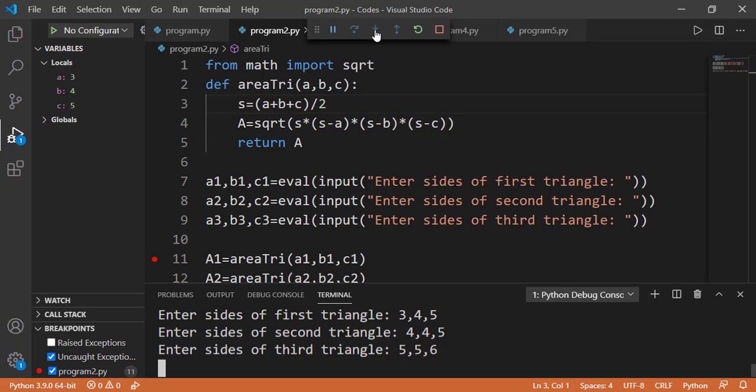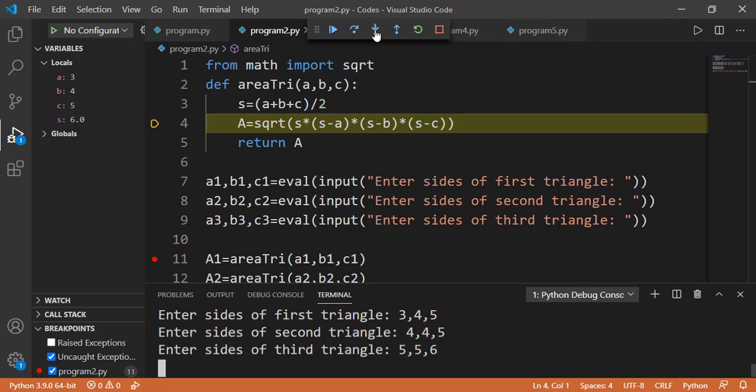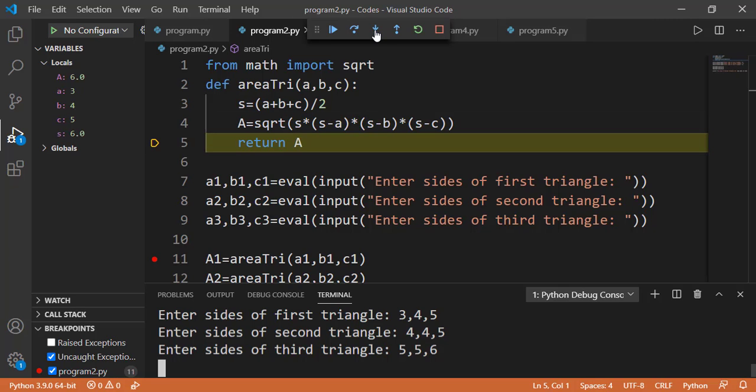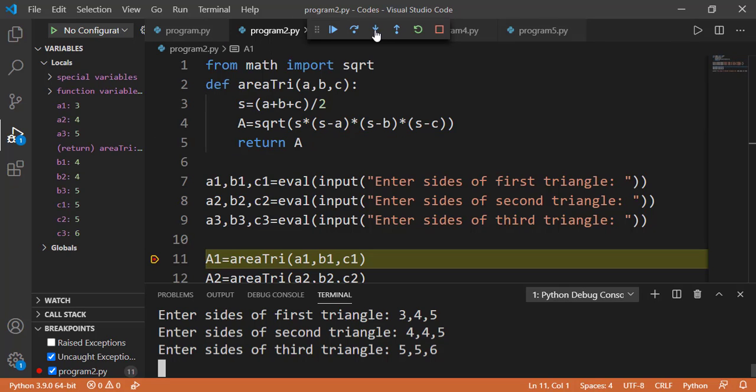Now when I press step into, the variable s is calculated and we can see this variable in the variable window as well. Then variable A is calculated and now the interpreter has stopped on the return statement. Now if I press step into, it will jump back to the location where the function was called, which is line number 11. See the variable window now. Now we don't have a, b, c and s or capital A. They were the variables which were defined inside the function. Over here they don't exist.